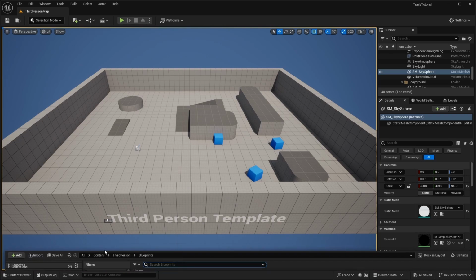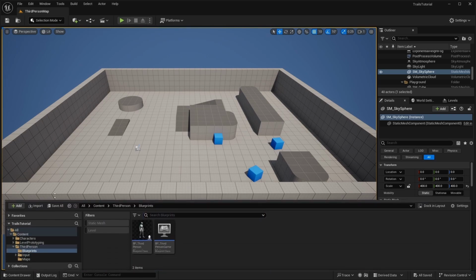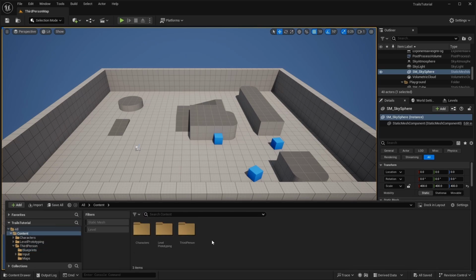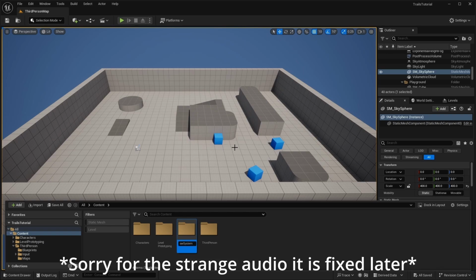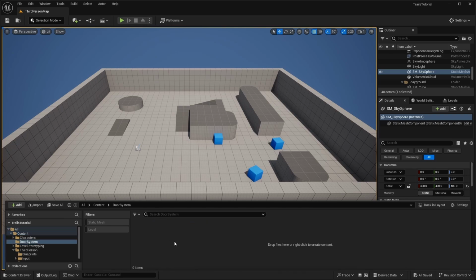Now that my game is finished loading, we're just going to go down here to the content drawer. We're going to go ahead to content here and just create a new folder. Just name it Door System, just to organize everything. Now opening up this folder, I want you to go ahead and import everything that I've put in the Google Drive in the description.